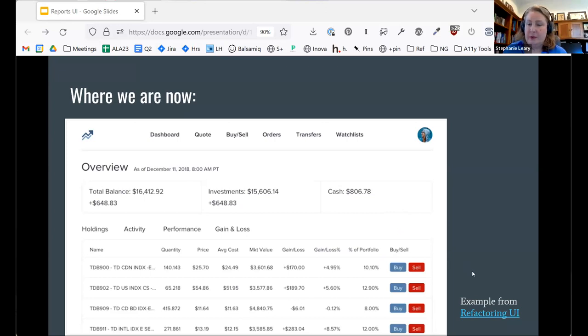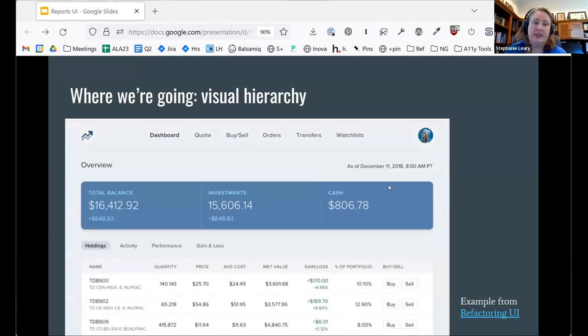This is an example from a book called Refactoring UI, and this is the before example, where it's a little hard to tell what's important on this screen, and the table is kind of cluttered, and you can see some of the data is truncated, which is very similar to what we have in some of our Evergreen screens. And in the book, this is the after example. I'll toggle back and forth here for a second so you can see what's going on.